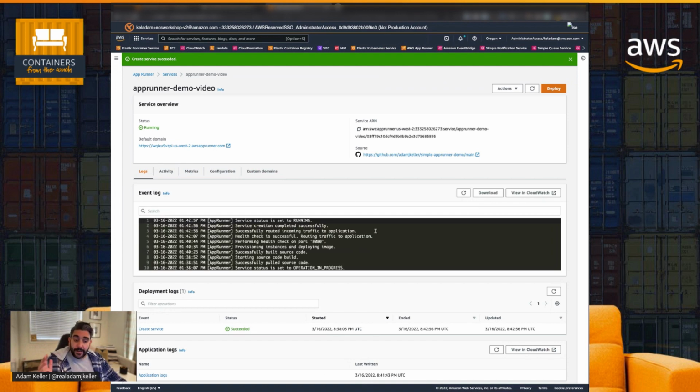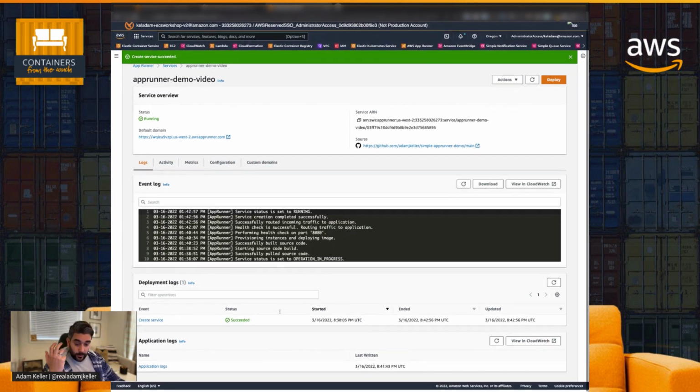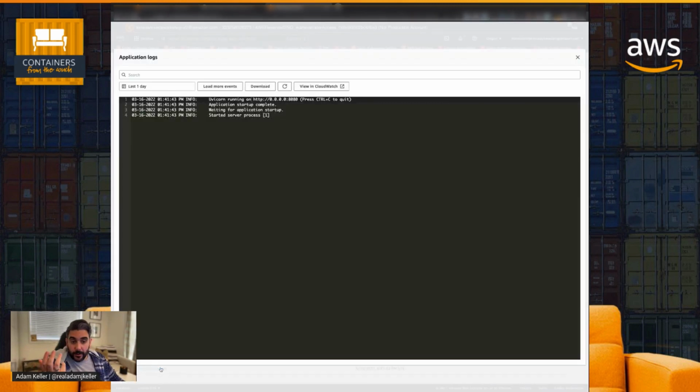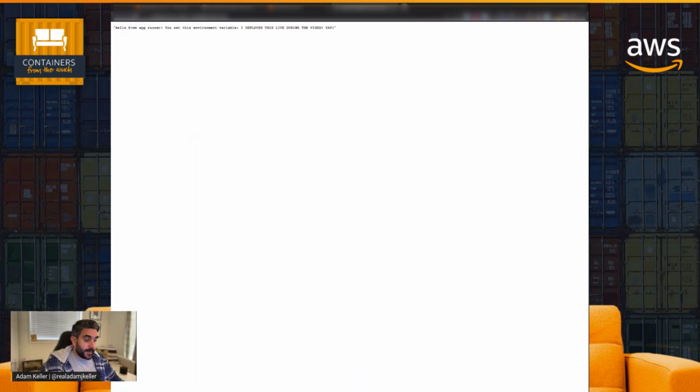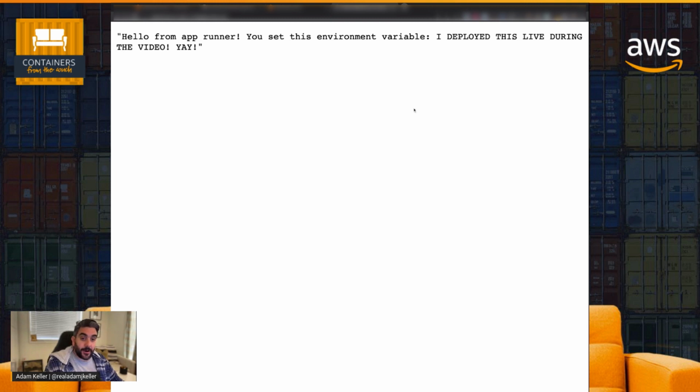So let's go back. We can see our service is deployed and it's up and running. So I can look here. I have application logs now. I can see here's my application up and running. Let's click the URL to see what it looks like. So we're going to zoom in. And there you go. So hello from App Runner. You set this environment variable. Remember, I deployed this live during the video. Yay. So there you have it.